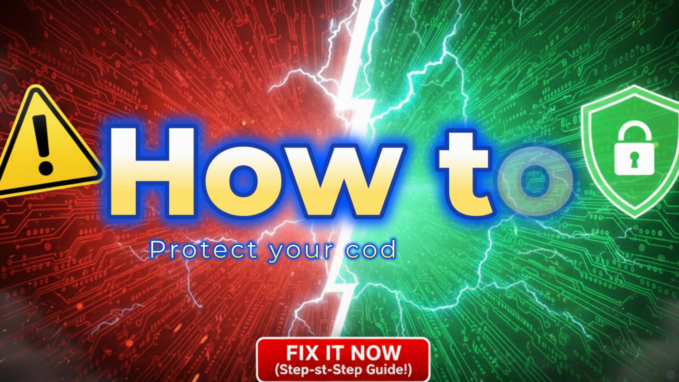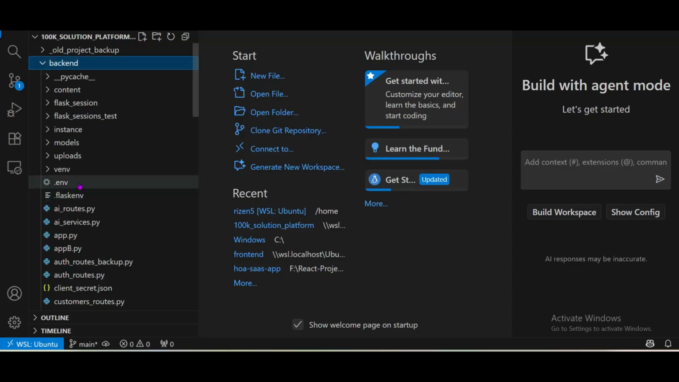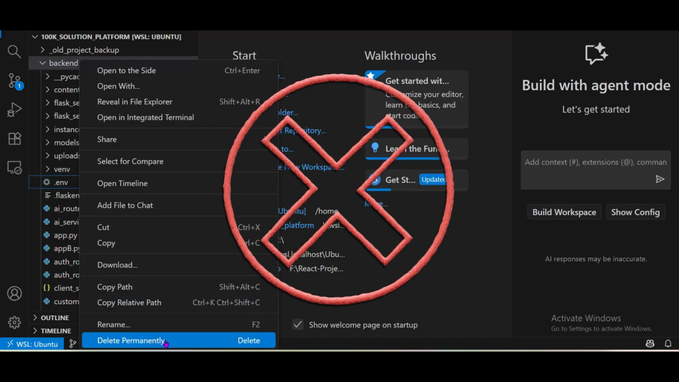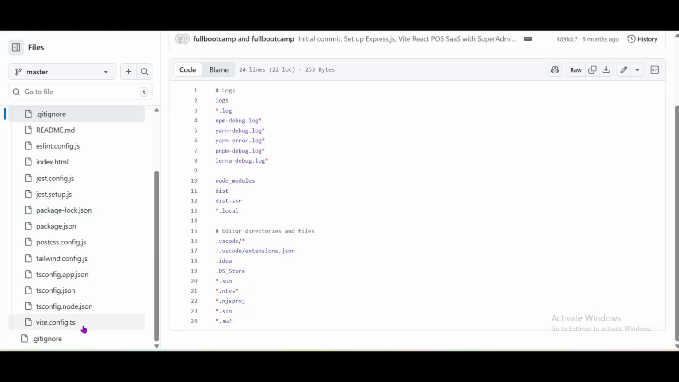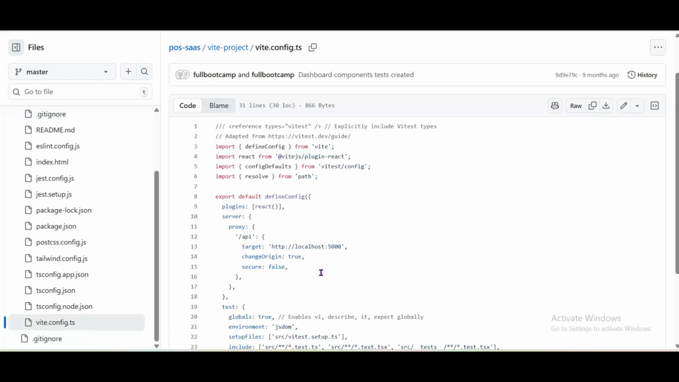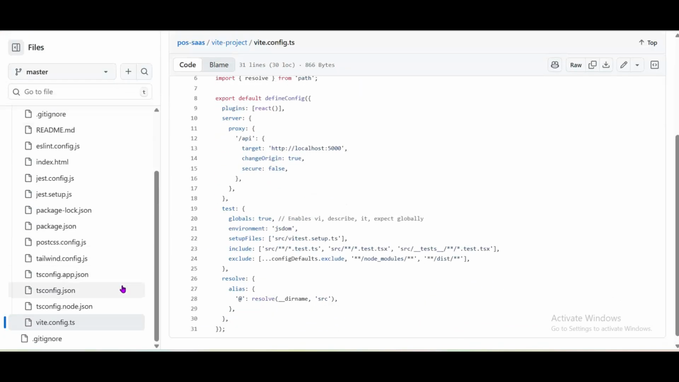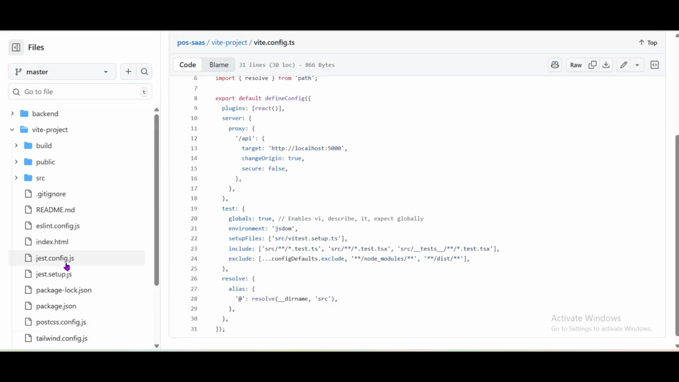By the end of this video, your project will be bulletproof and you'll know exactly how to protect your code forever. And no, deleting the .env file is not a solution, because if you check the commit history, the file's still there in the old commits. Deleting it now only deletes the latest version. The secret's still preserved in Git history, and that's why we need to do a full nuclear option.